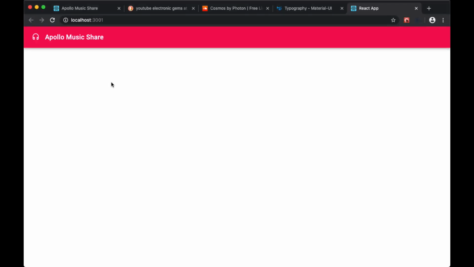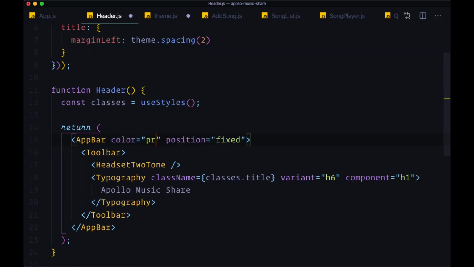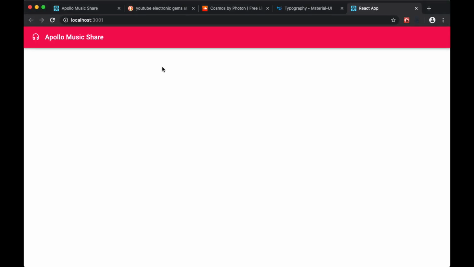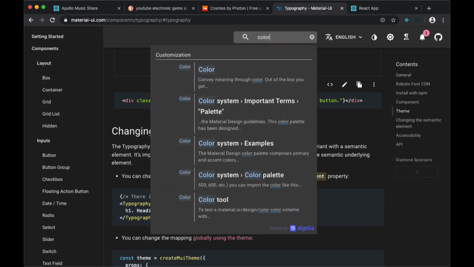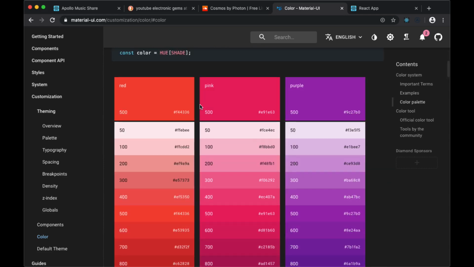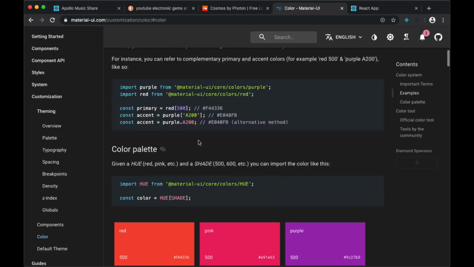This is what we saw when we set the header, the app bar's color to primary, and we can use our own custom hex code if we wanted to, or we could use a built-in color that Material UI makes available to us. So if we go to the documentation, we can see a whole array of colors and the color system that they make available and the different color weights that can be used. And we just need to import them from core/colors.